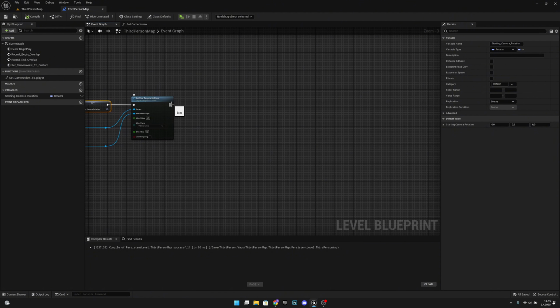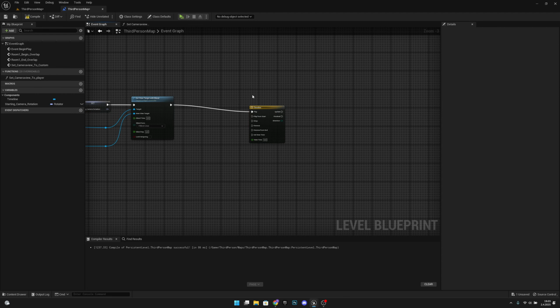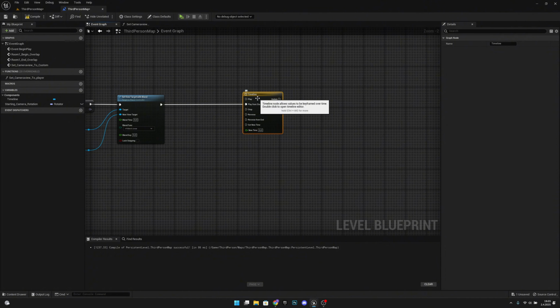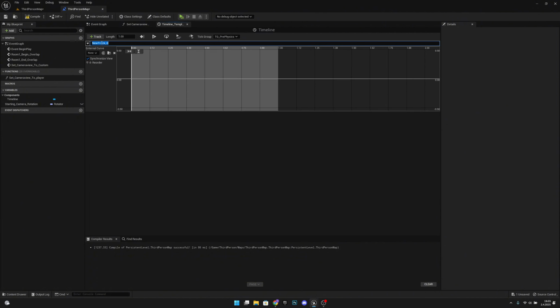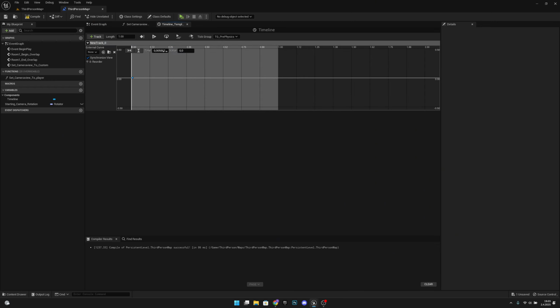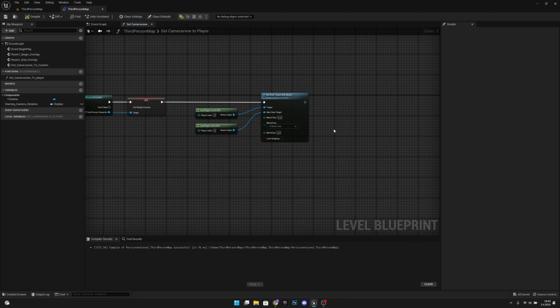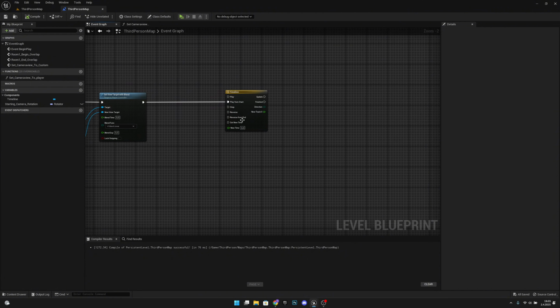So how we can do that is we want to create a timeline. And we want to play from start. So Control and left click to move it to the play from start. Now let's open this timeline. Let's change the length to 1. Let's add a float track. Let's add a key to the 0 and 0 mark to here. Also, let's add a key to the 1 and 1 mark. So it looks like this. Compile and save. Let's close the timeline. And let's go back to the event graph where we were.